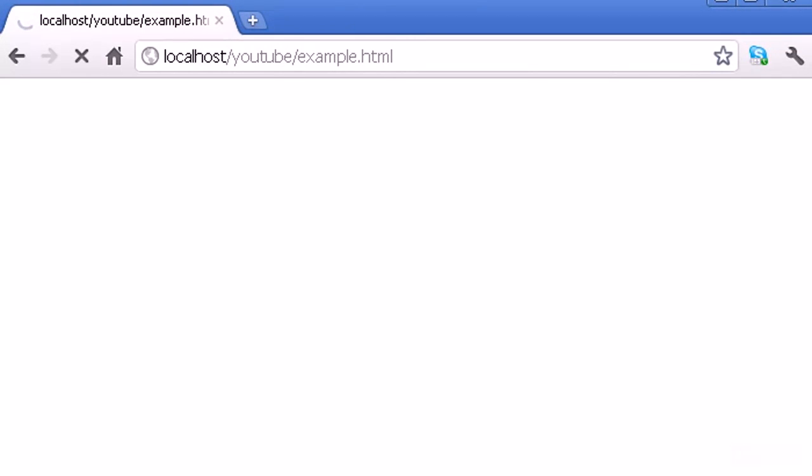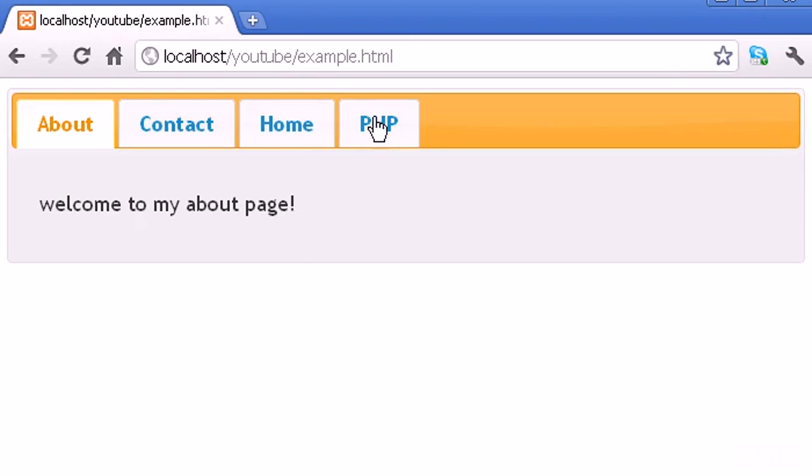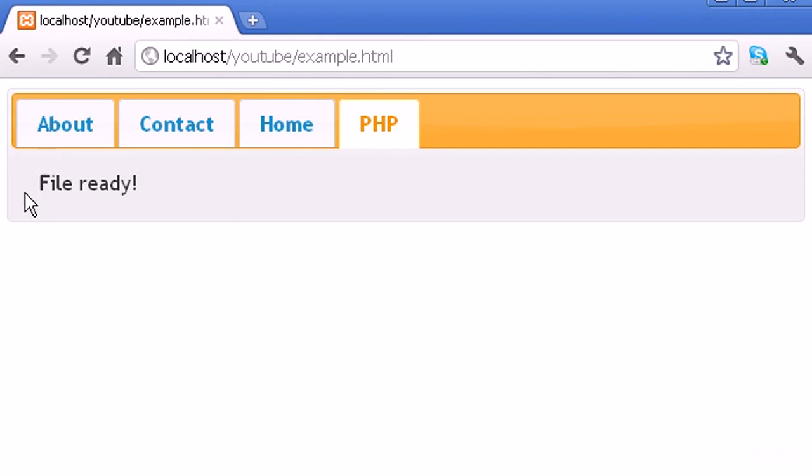And now if we click PHP, file ready. Perfect. Okay. So whatever is returned by a PHP file, you can put or load it into one of these sections, whatever section you want. Okay. It's up to you.